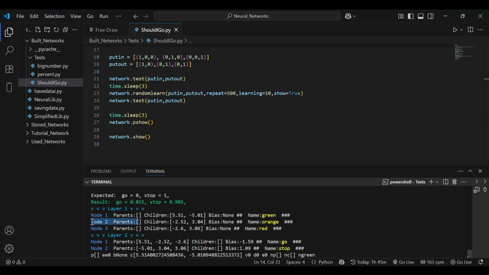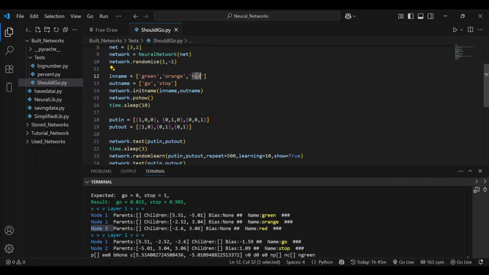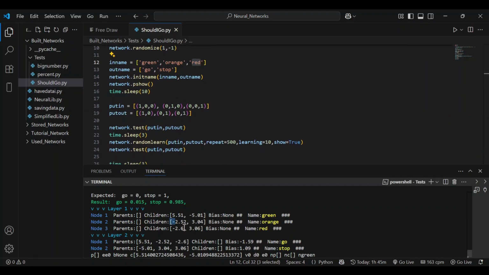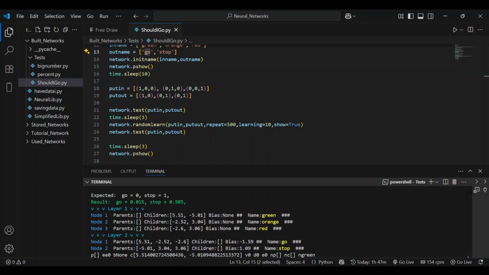And then if it's orange, which node 2 corresponds to, you can look up here. Node 2 is orange. Node 3 is red. They each have similar negative values and similar positive values. And so this negative corresponds to node 1 of layer 2, the output, which corresponds to go, which means that it's going to produce a 0 for the go, which is exactly what you want. And then the positive values shared across both of them will produce a positive value for the stop, which is good. So yeah, neural networks are cool.